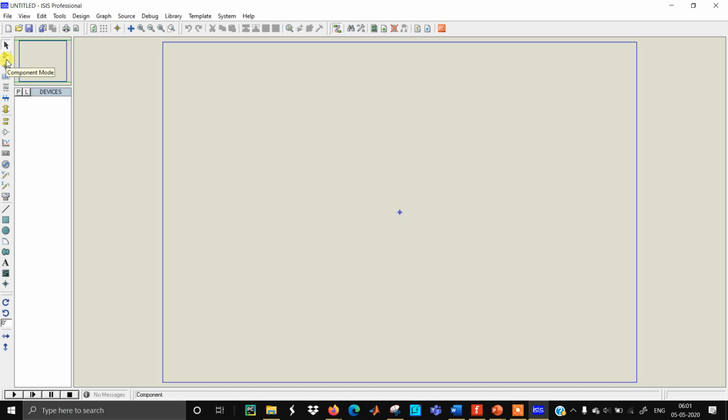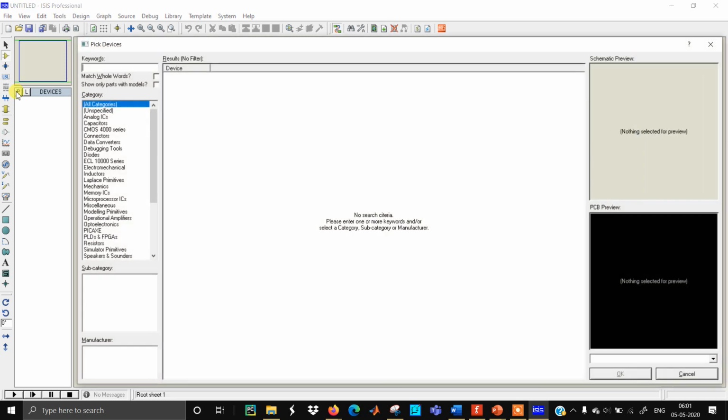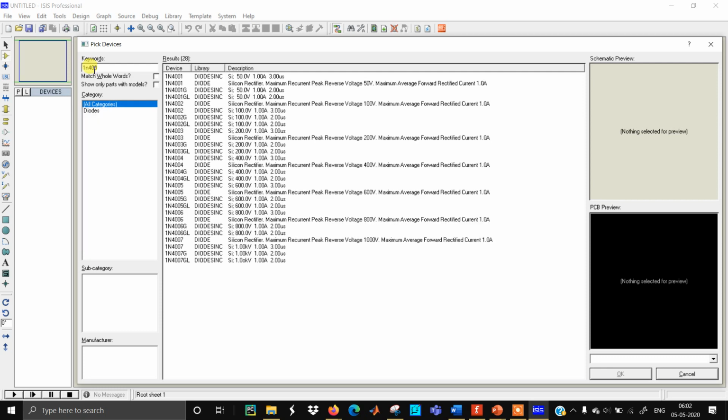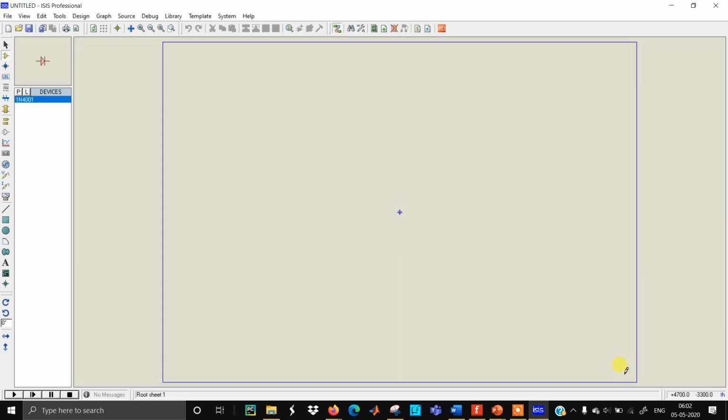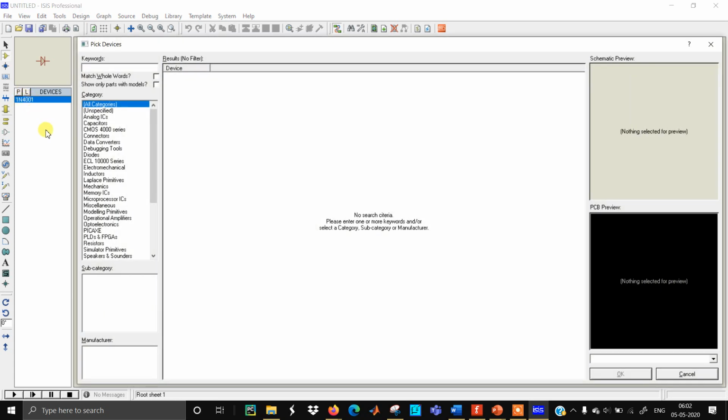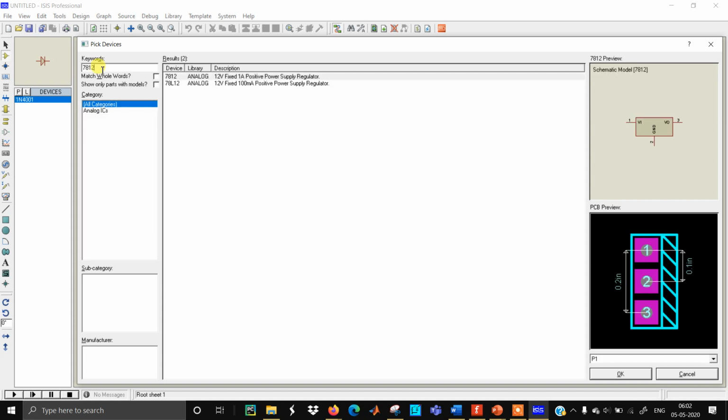Select this icon and then select this P. So select each and every element which will be used to make the AC to DC converter. First we will search for the diode type 1N4001. Select the first one, click OK. Here you can see that the diode is added. Now select 7812, that is the voltage regulator. Select the first one, click OK.